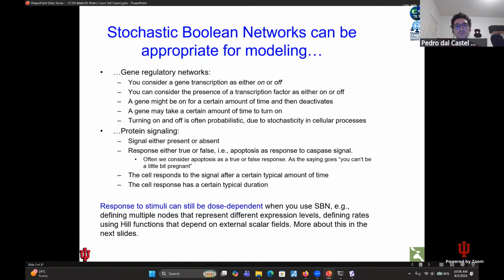They can be very suitable for gene regulatory networks where certain genes are on or off. It can be an effective simplification. And protein signaling if a certain signal is present or absent. However, you do need to be careful that sometimes, if an activation level is important, representing with a Boolean stochastic network has drawbacks.